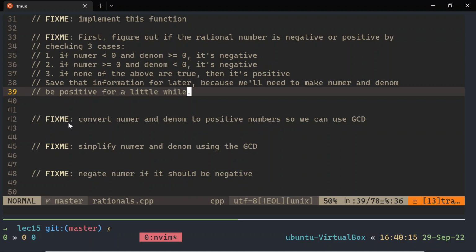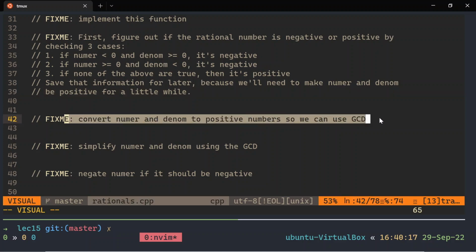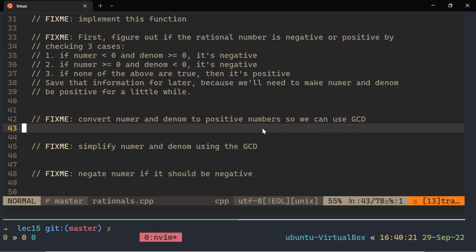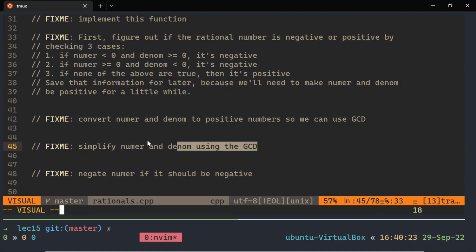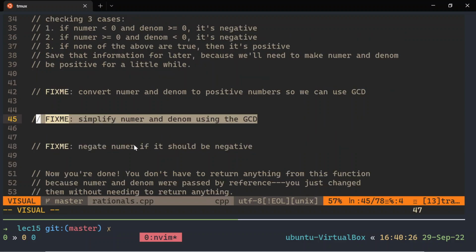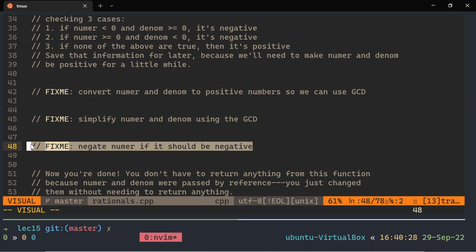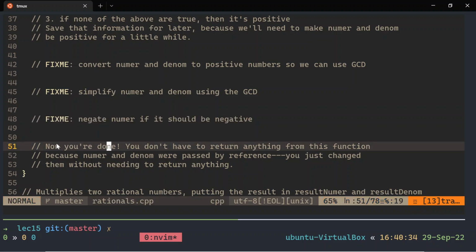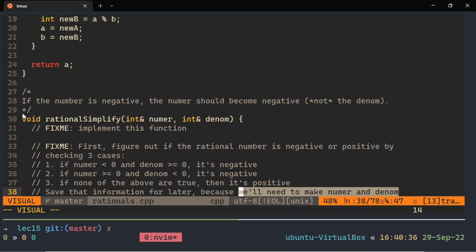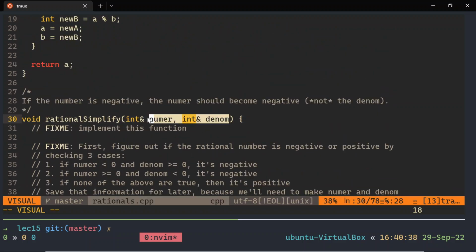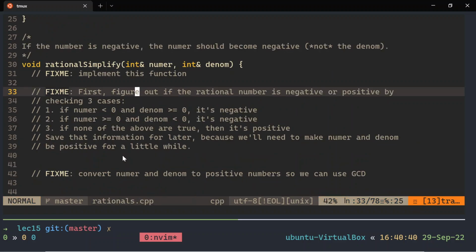And then convert numerator and denom to positive numbers because GCD only accepts positive numbers. You'll negate something later when you need to. And then you simplify it using the GCD. And then you should negate the numerator if the answer should be negative. Okay? That's going to be your implementation. And again, you don't have to return anything. It's a void function. It just modifies numerator and denom because they're passed by reference.